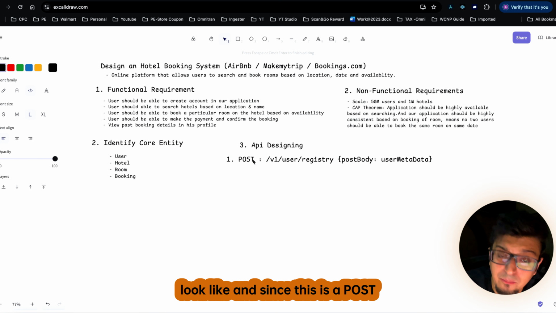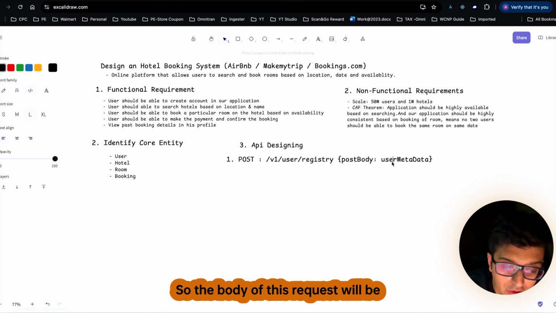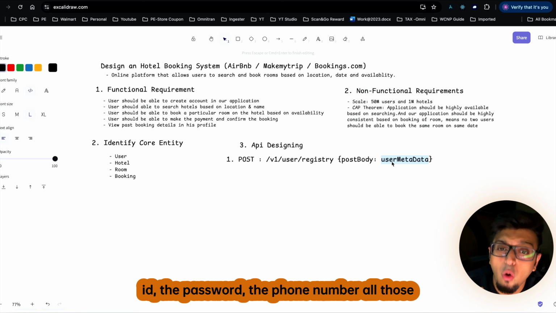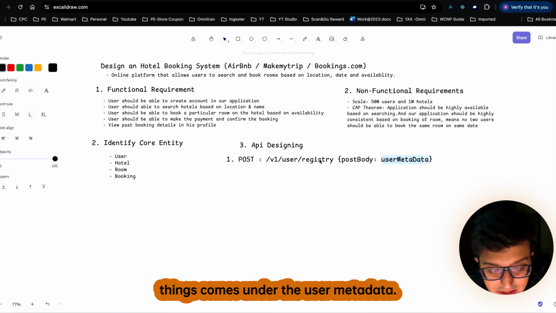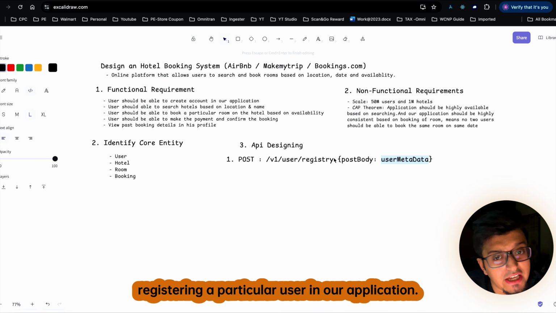And since this is a POST endpoint, it should obviously have a request body. The body of this request will be the user metadata. For example, the name of the user, email ID, the password, the phone number, all those things come under the user metadata. So this will be the first endpoint for registering a particular user in our application.